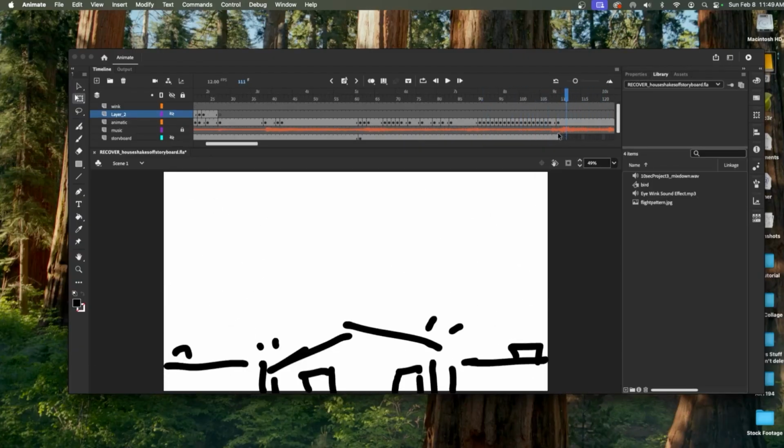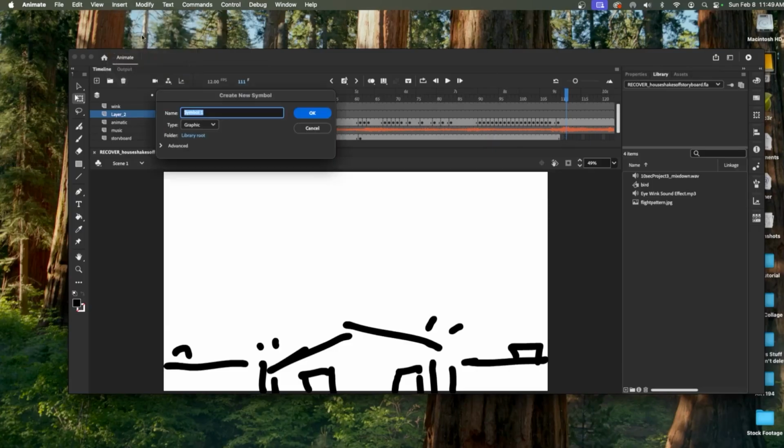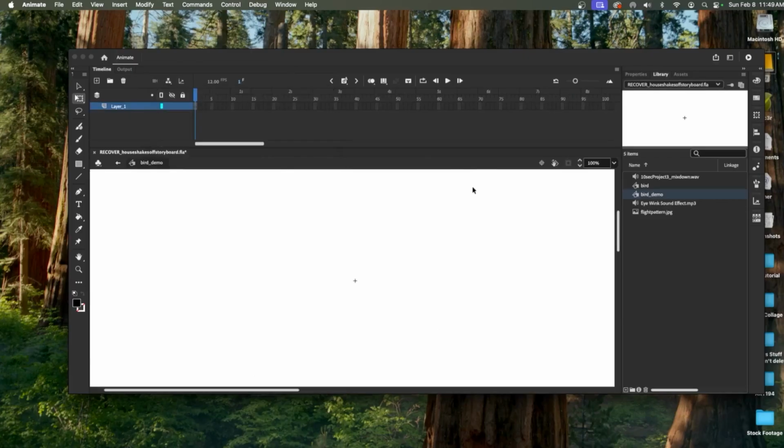The first thing I'm going to do is I'm going to create a symbol. So I'm going to go to Insert, New Symbol. I want this to be a graphic symbol, and I want it to show up in my library. So I'm going to call this Bird Demo, and I'm going to hit OK. And this takes me over to a symbol workspace.